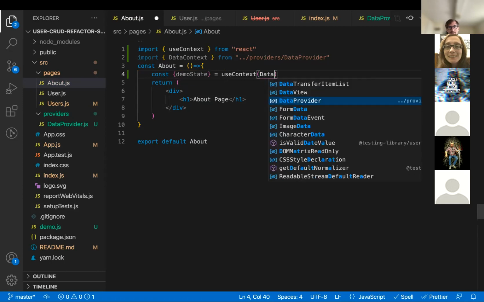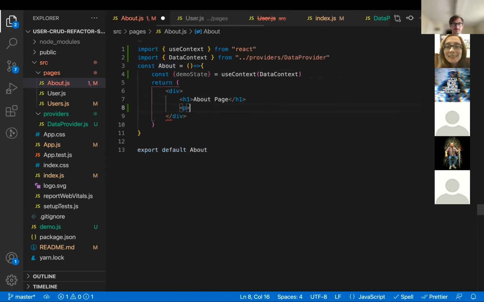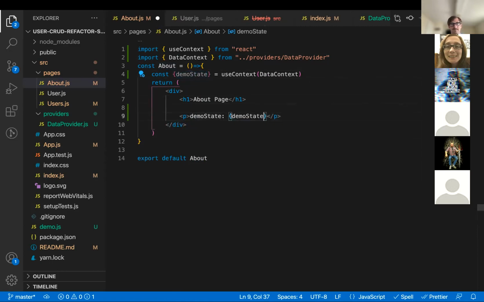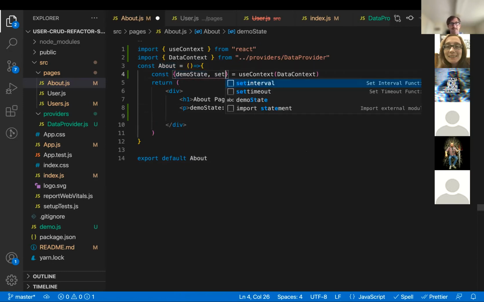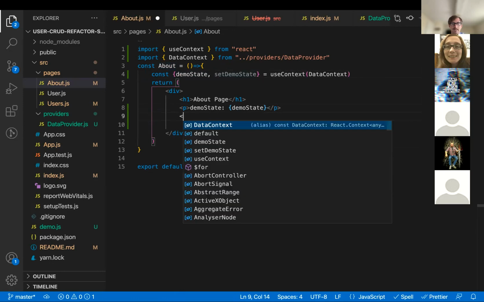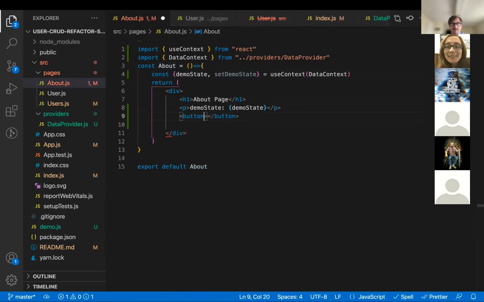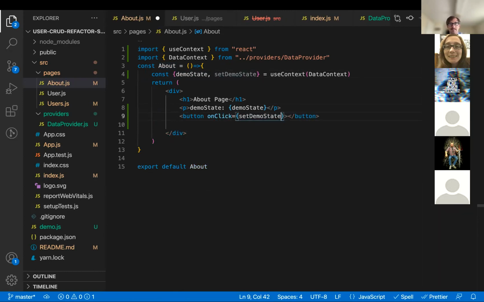Why is that not popping up? Demo state, let's just, okay, so now I'm just reading it here. And let's actually grab the set demo state too, so we can see it. Set demo state. Let's add another button here. onClick equals set demo state changed in out.